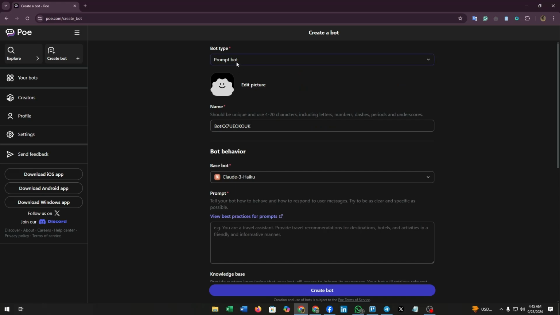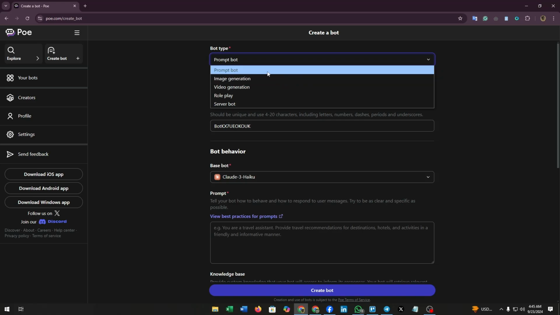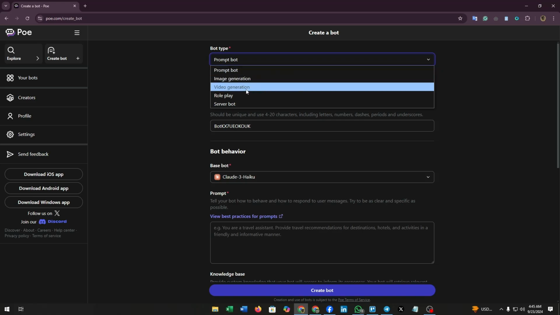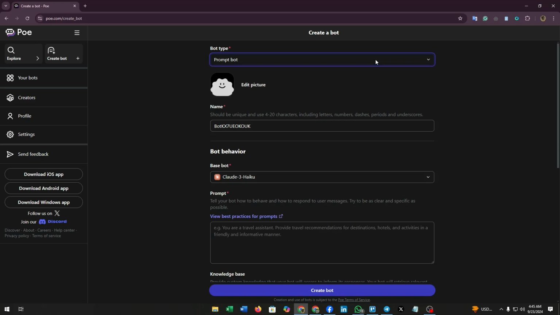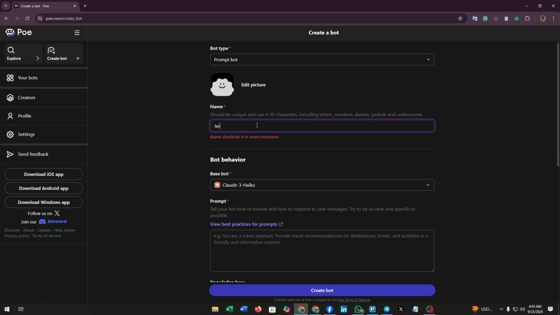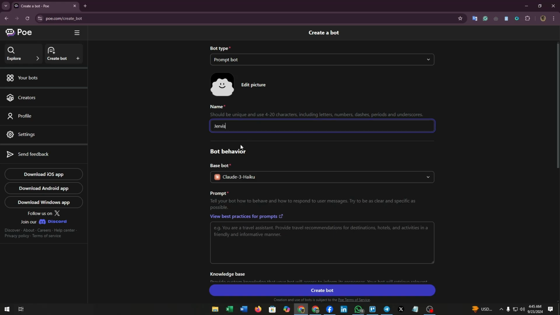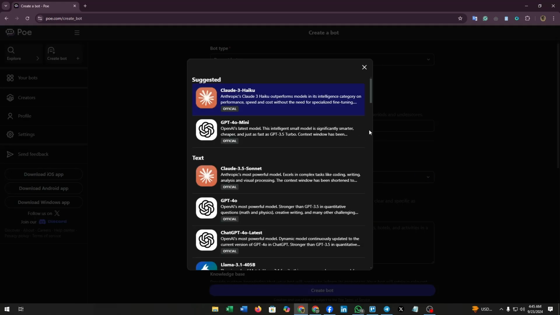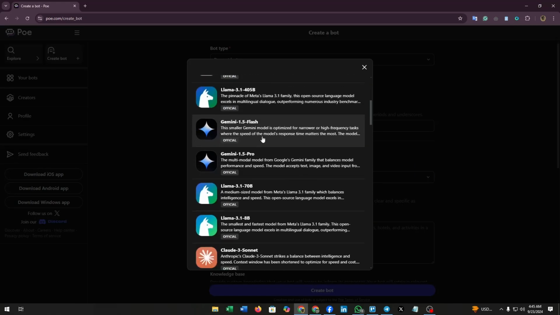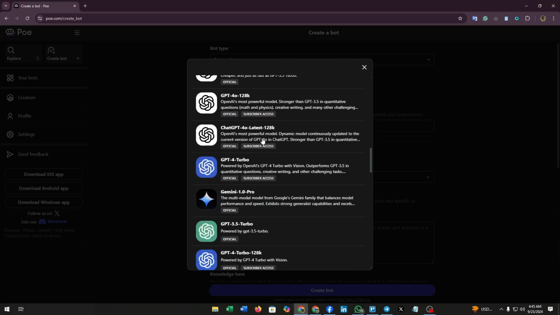From here you can select what type of bot you need. Select one of them according to your needs. Then you have to set a name for your bot. You can also add an image for your bot. I'm going to select a name. Now choose a template to start from. Poe AI offers several templates for different needs, or you can start from scratch.